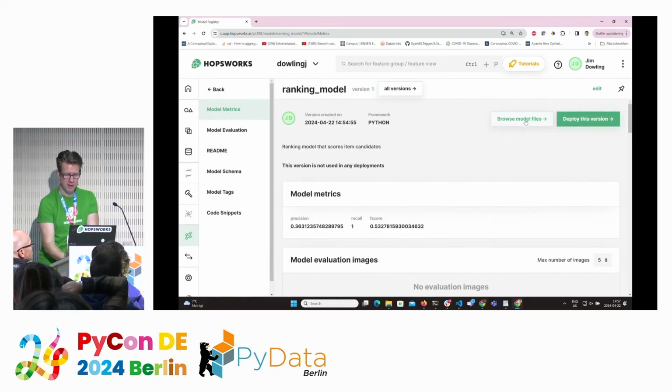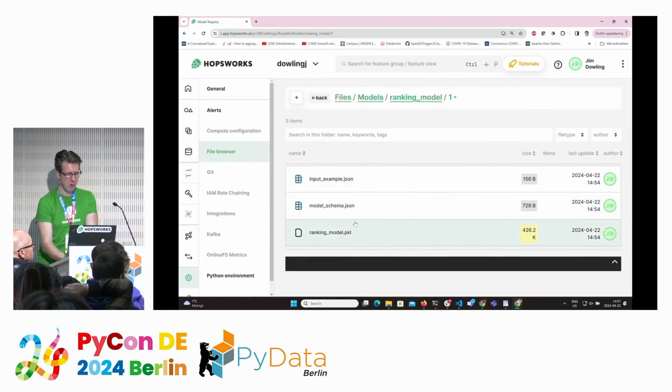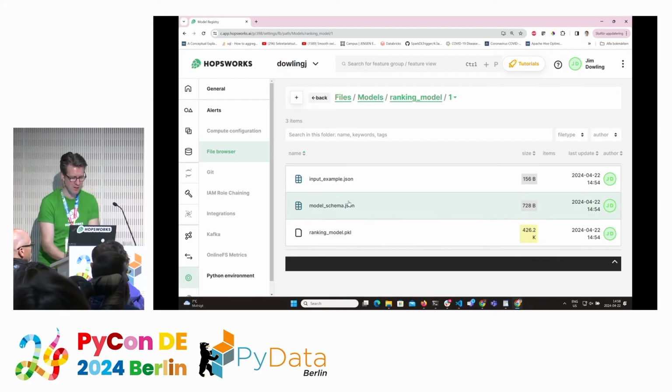You can see we're up here. It says browse model files. Well, we have the pickled Python file. It's 426 kilobytes. It's not so big. We have a JSON for the schema. You can have a quick look at that.